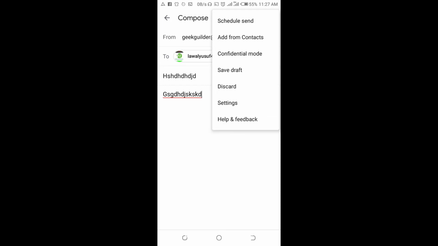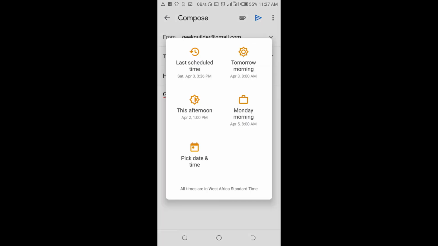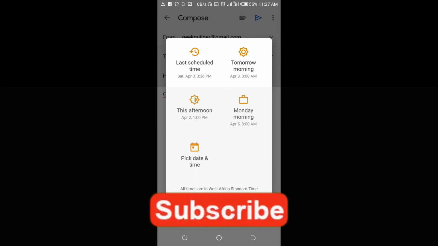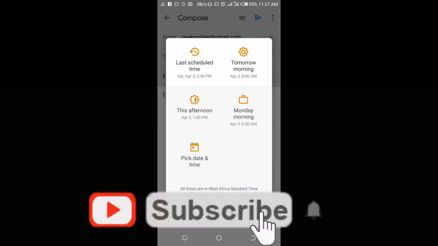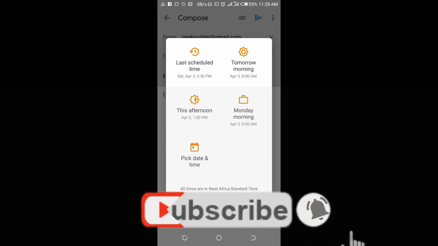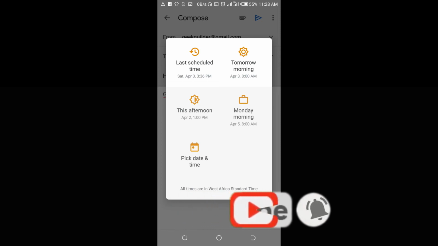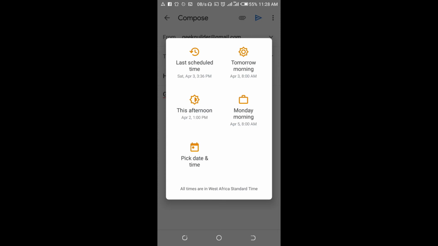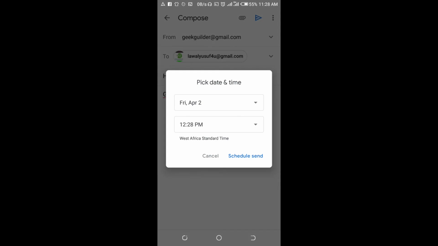Then click on schedule send. You can then select any time of your choice, either tomorrow morning, April 3, 8 a.m., or afternoon, 1 p.m., or Monday. Just select any one of your choice. You can also pick a date and time if you want. Just click on it. Then you select any day and time you want the message to be sent.